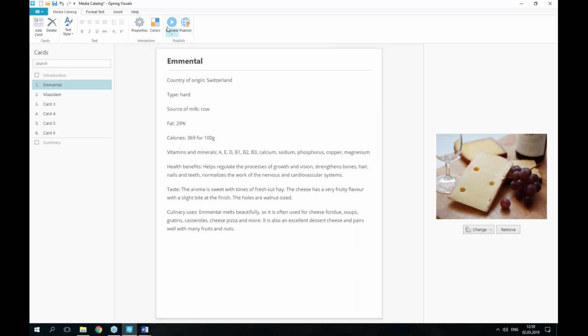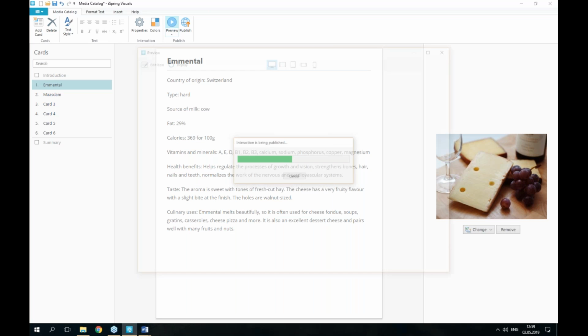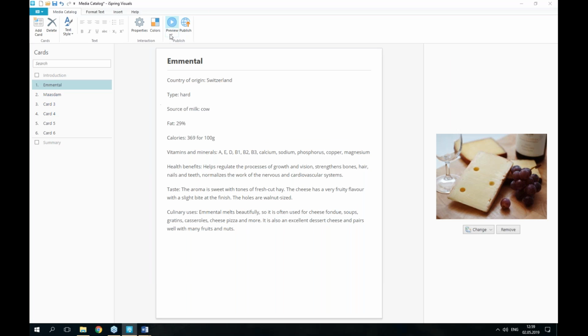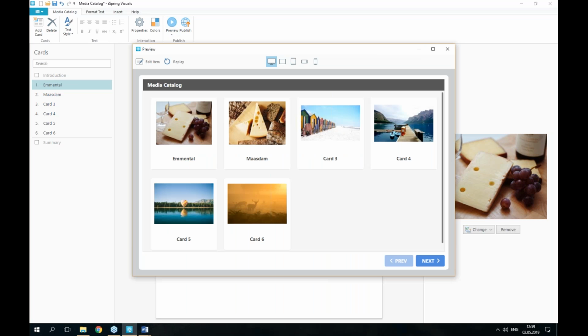Now let's go to preview to see how it will work. It can take a couple of seconds to get ready. So just a moment. Okay, here we go.